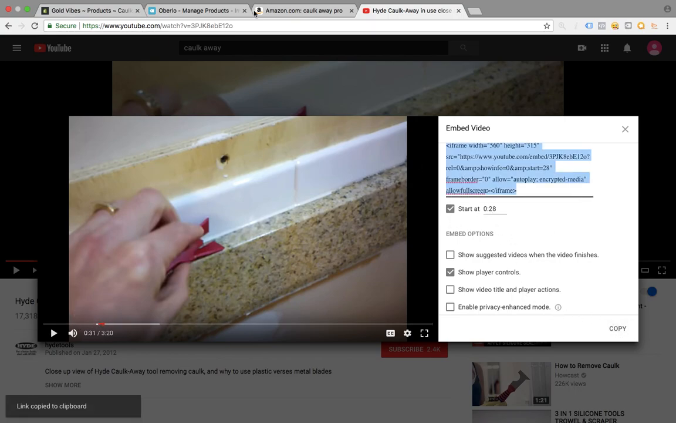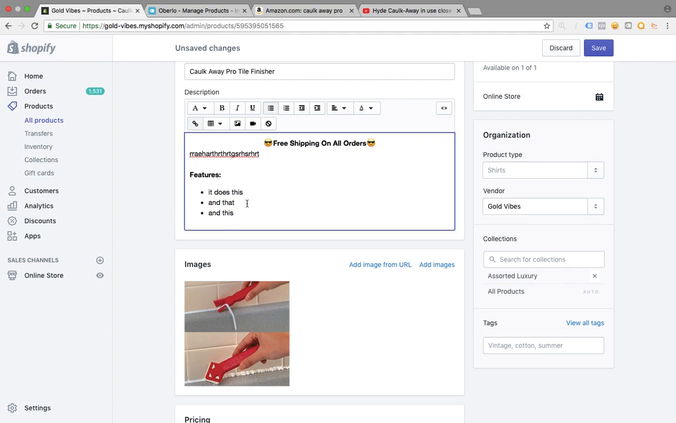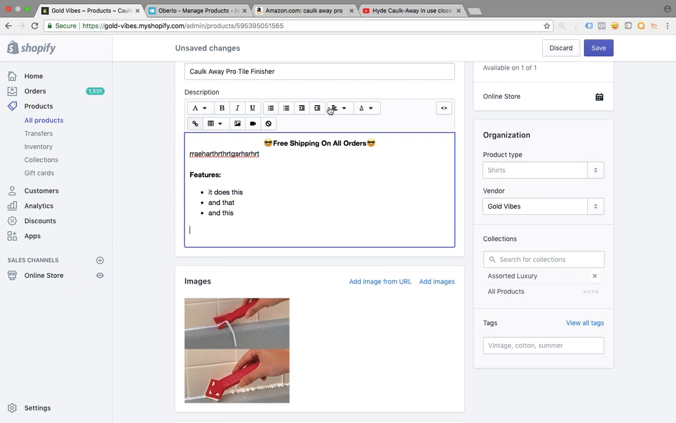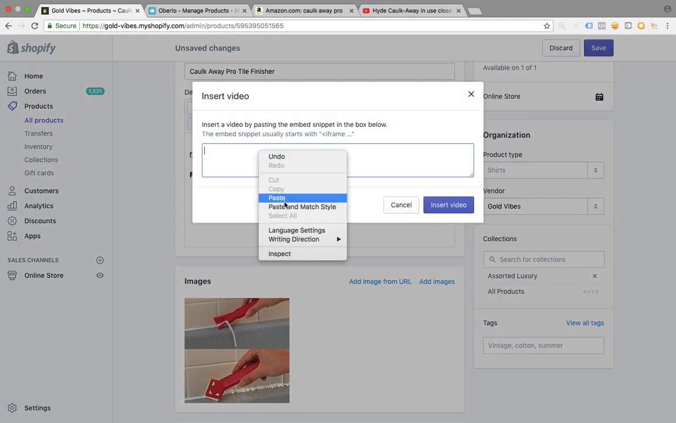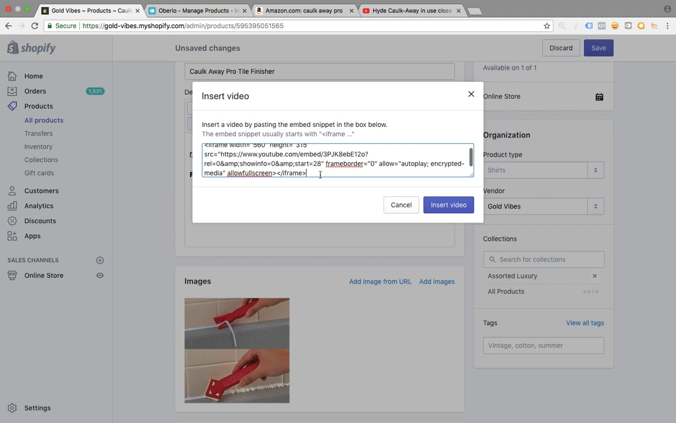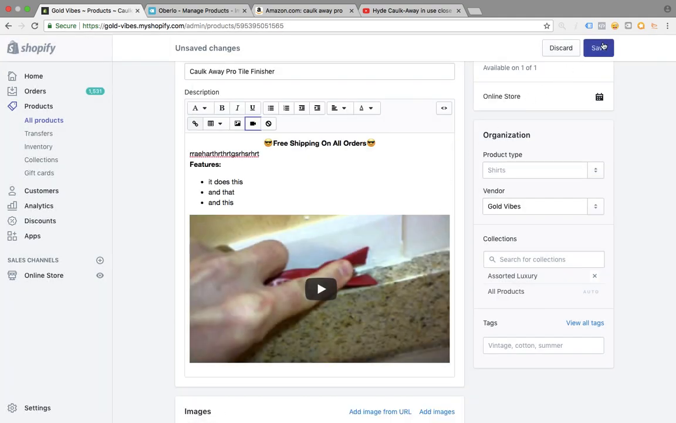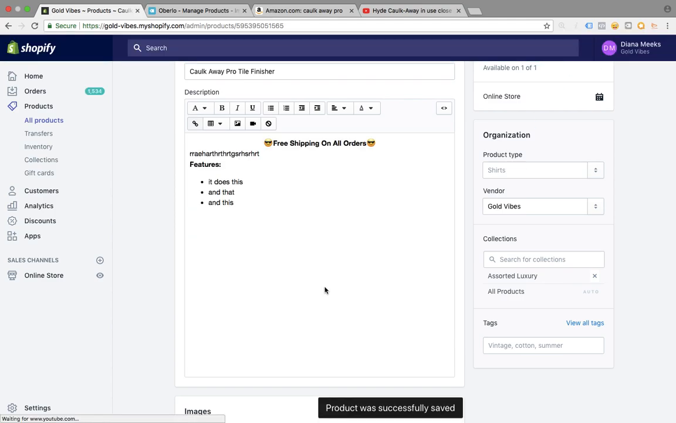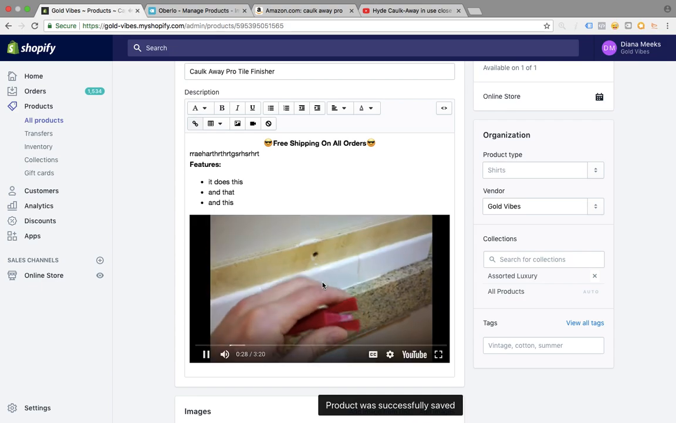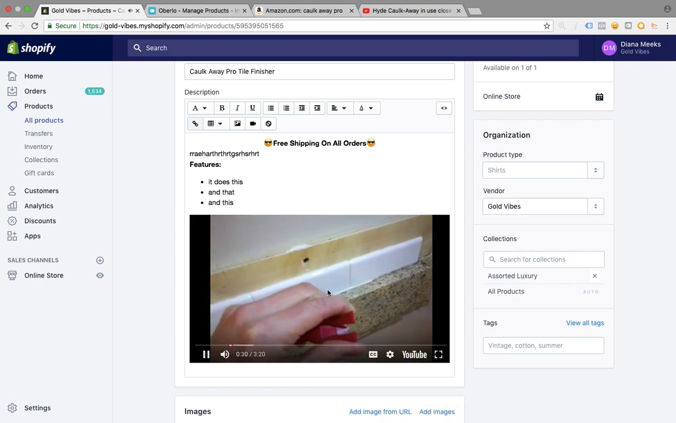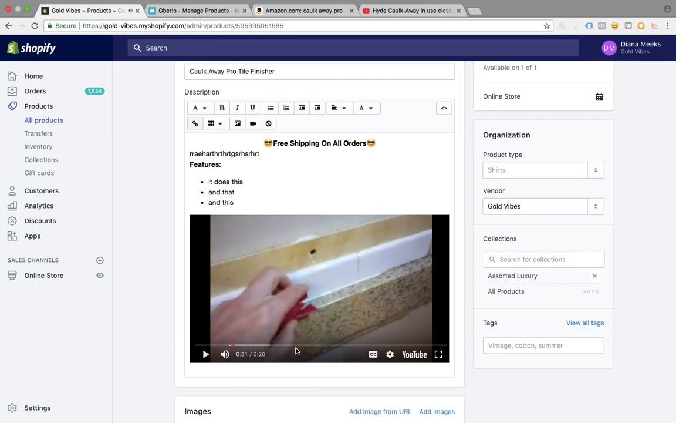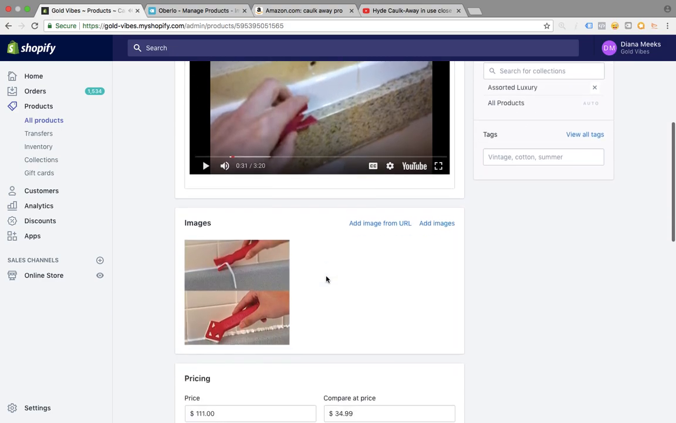Now we're going to click Copy. We're going to go down here. We're going to tab down, make sure that it's centered, and then we're going to click this right here, Insert Video. We're going to paste what we just copied from YouTube, insert video, click Save, and there we go. Perfect, right there. Somebody's going to be able to watch that video and they're going to say, wow, that is a great product.